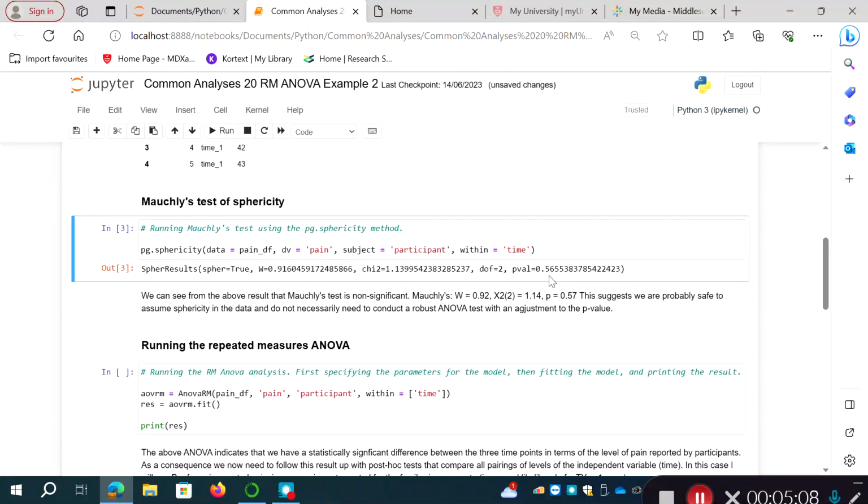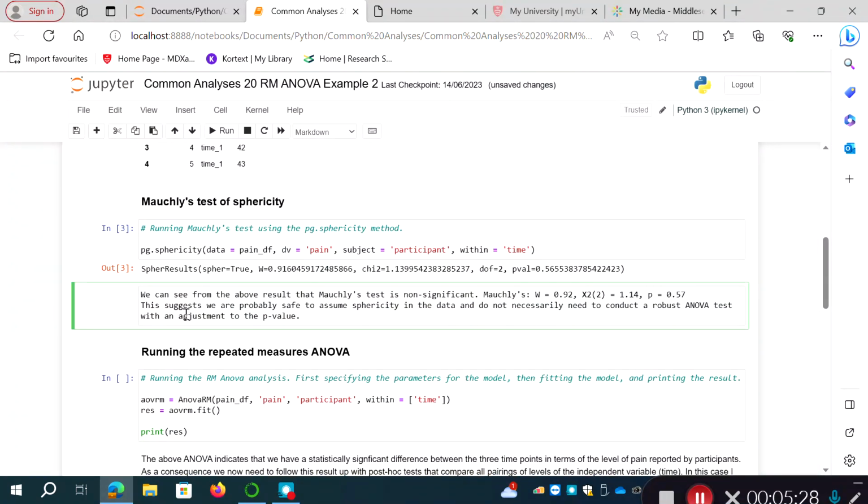So we can see we've got a non-significant result looking at that p-value, using a threshold of significance of 0.05, about 5%, 1 in 20. It's much above that. So we're probably safe to assume sphericity for this set of data, and we do not necessarily need to conduct a robust ANOVA test with some sort of adjustment of the p-value. Sorry about that. I'm going to have to change that typo because I spotted it.